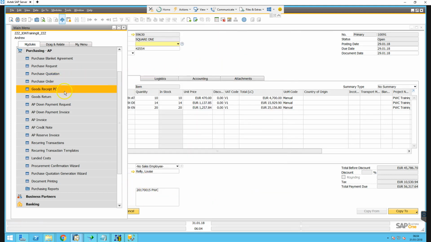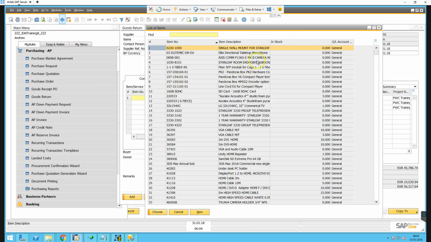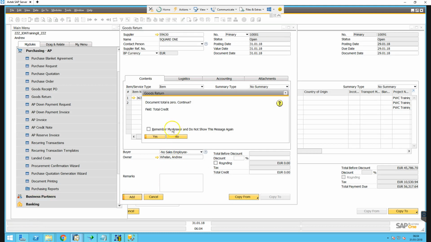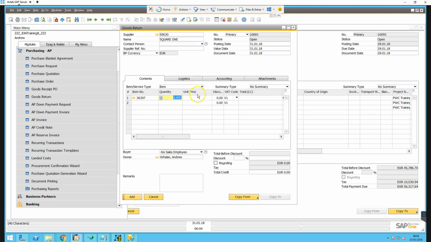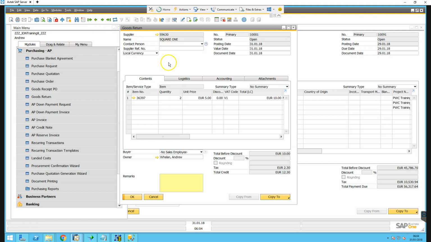If we want to, we can start from the perspective of generating a new document entirely. So let's say, for example, in this case, we've already invoiced or been invoiced from Square One, we can simply generate a goods return and say for a particular product, we have the item, presumably we have the item in stock, and then we can actually say how many units we are returning to them. And that will create a goods return.